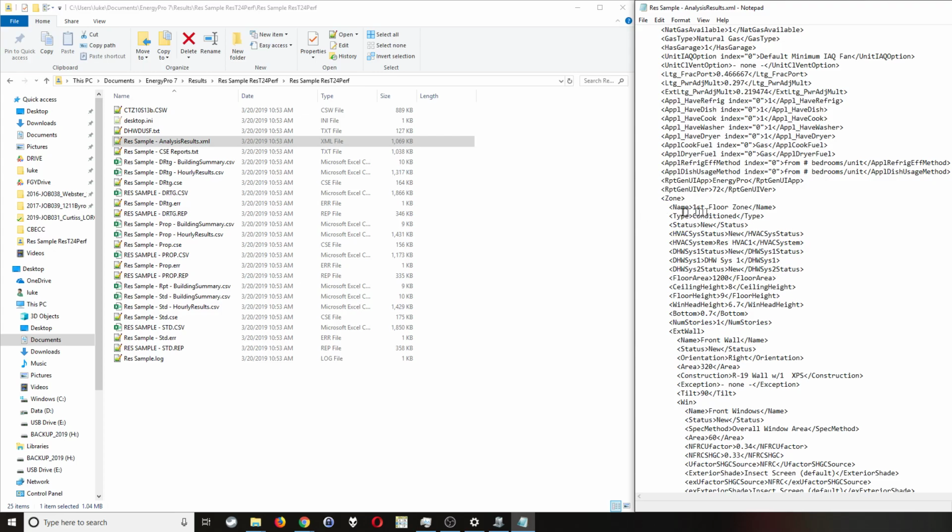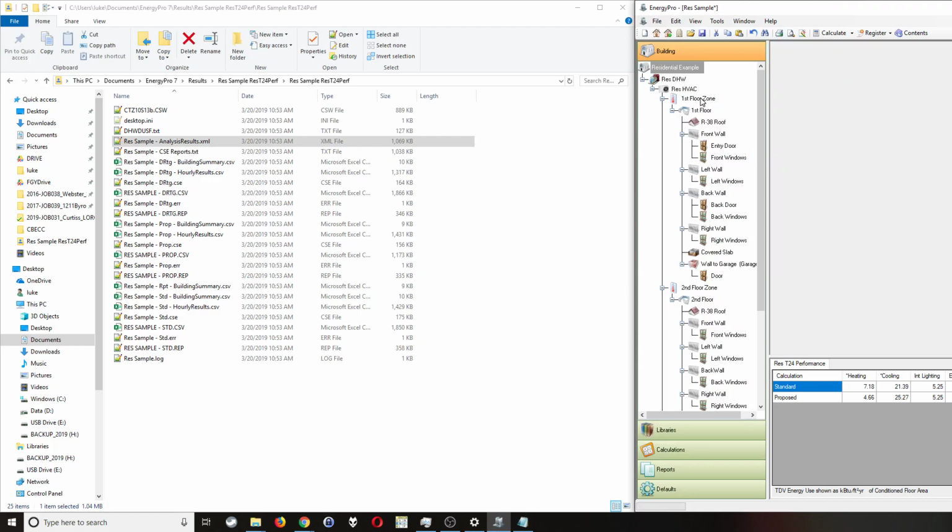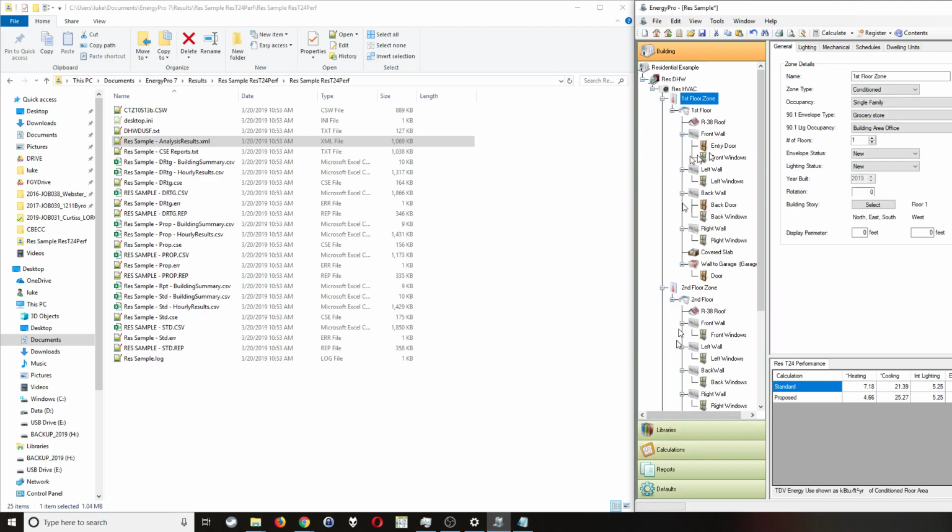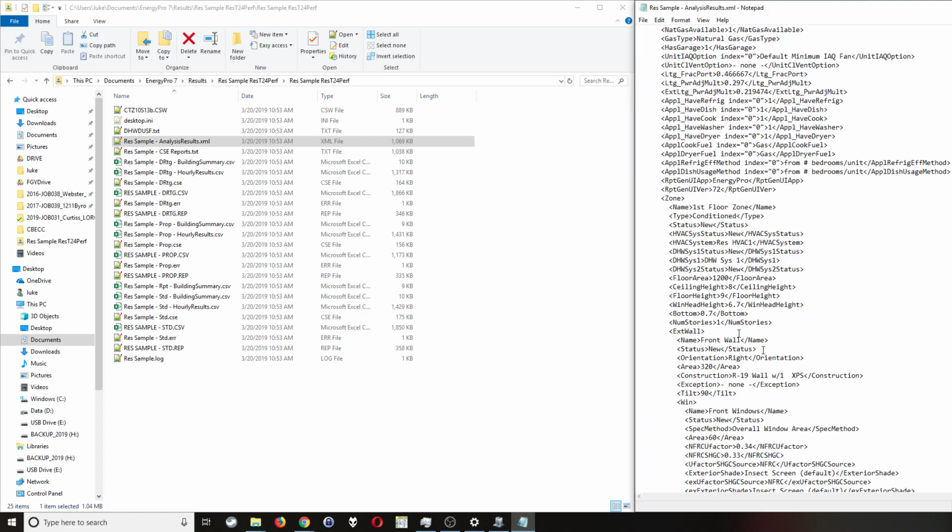There's a zone tag, and underneath the zone tag, there's a name, first floor zone. All right, that should match this one right there. Not all these will match one for one, but you should see a lot of similarities here, is the point.